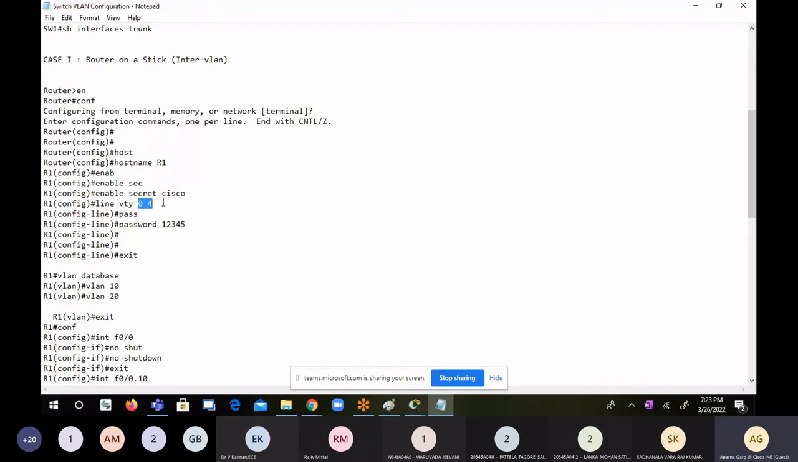Line VTY 0 to 4. This is a telnet access from 0 to 4. That means a maximum of 5 people at a time can access my routing device, starting from port number 0 till 4. I mean, these are the 5 users who can access me remotely. Let's say my router is placed on the 10th floor and I'm sitting at the ground floor. From my laptop on the ground floor, I want to remotely log into the router, right? So the password is 12345. Any doubt still here? No, ma'am.